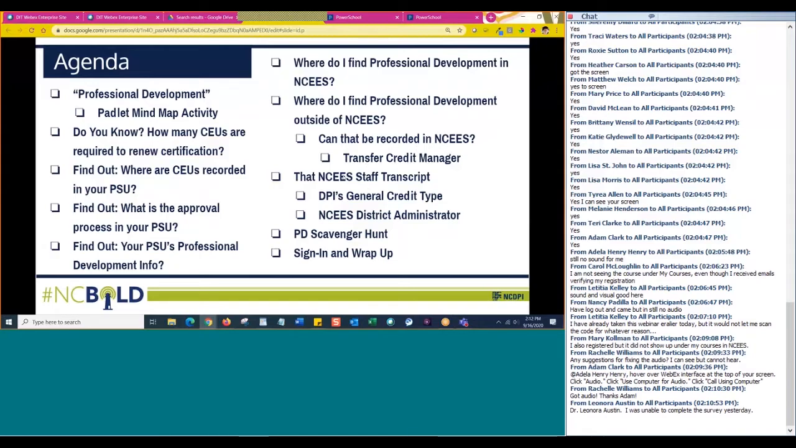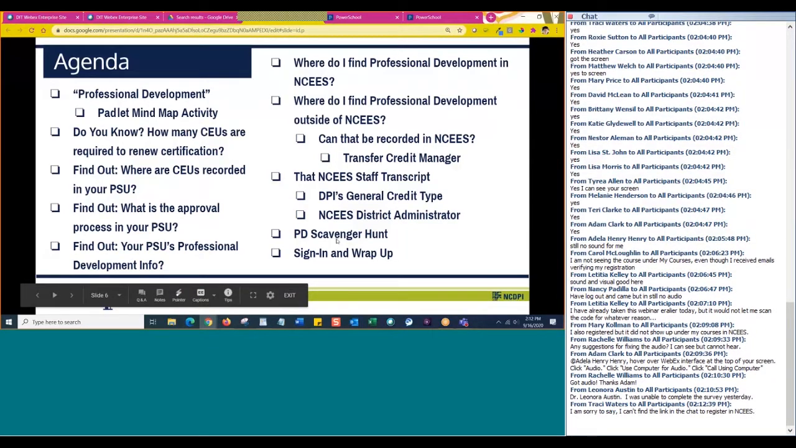And then finally, that all-important NCEES staff transcript. If Kathy's still with us, she'll talk about that. If not, I'll talk about that with you. But we're going to talk about how DPI's general credit type applies on that transcript. And if you need it to apply to another credit type, how do you do that? And we'll talk about using that NCEES District Administrator to assist with that. And then we have a little scavenger hunt. We had so many questions and good talks this morning, we didn't get to our scavenger hunt this morning, but maybe we'll have time for that, because we do want to leave time for you to sign in at the end of the session.